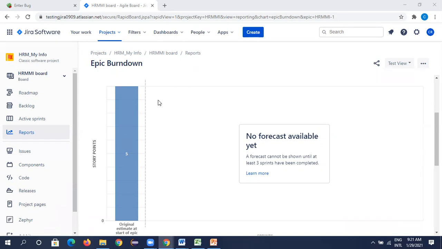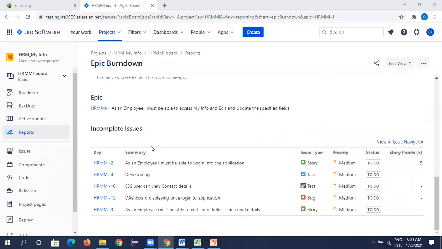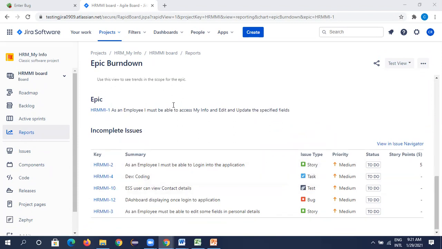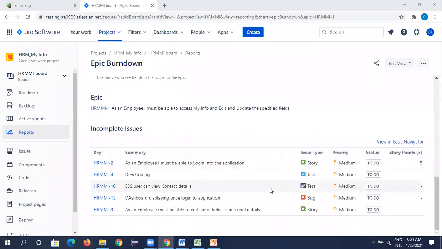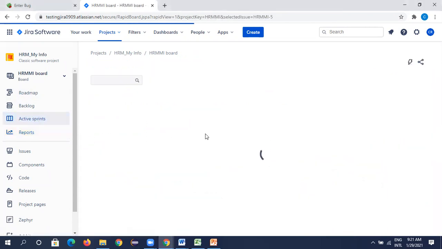I will look into it. Nobody has given me test cases or test scenarios until now, apart from only one, Jaya. Okay, see here the incomplete issues you can see if you select an epic. You have selected the epic bundle. You can see here epic, story, task, test, bug, story. All these are incomplete.